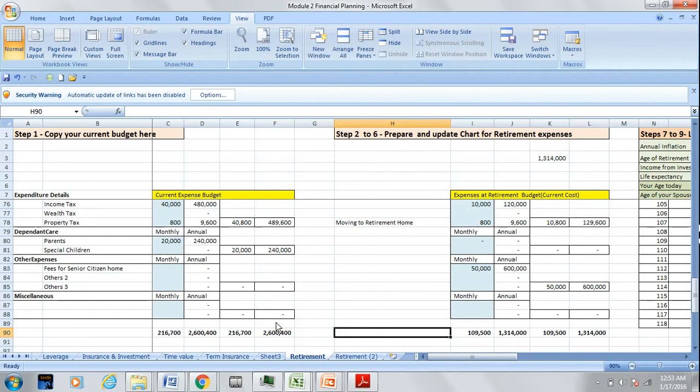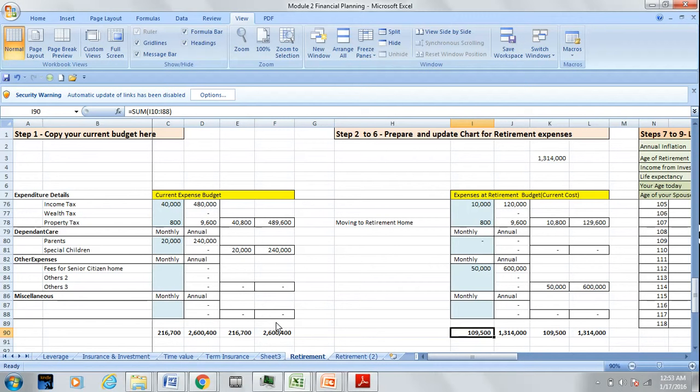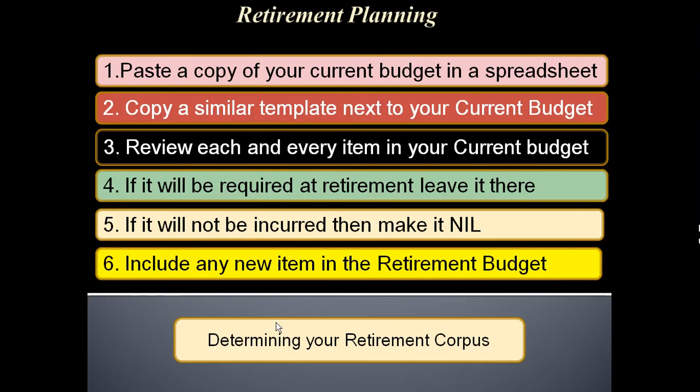With that, we complete step number 3 to 6. I would like you to note here that although we have done it quickly, this exercise really takes time and it has to be done in consultation with your spouse. You have to factor in all the expenses that would be incurred as a result of the pre-retirement decisions that you would be making, like moving to a retirement home or moving back to your native place or moving to a new city. Okay, so that completes the steps 3 to 6.